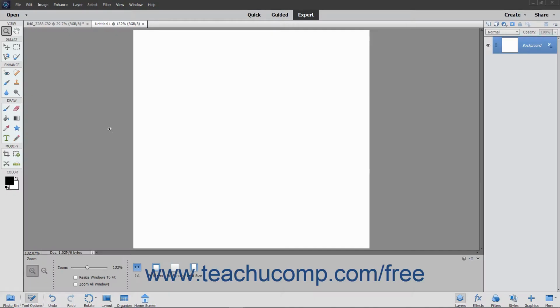www.teachucomp.com/free. You can fill in selections and layers you create with colors, gradients, and patterns. You can also apply strokes to selections you make. A stroke applies a colored border to the edge of a selection.